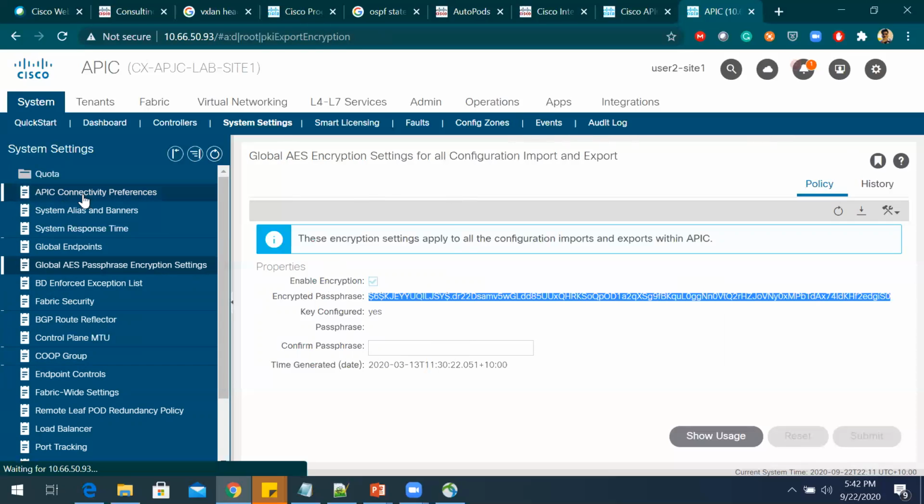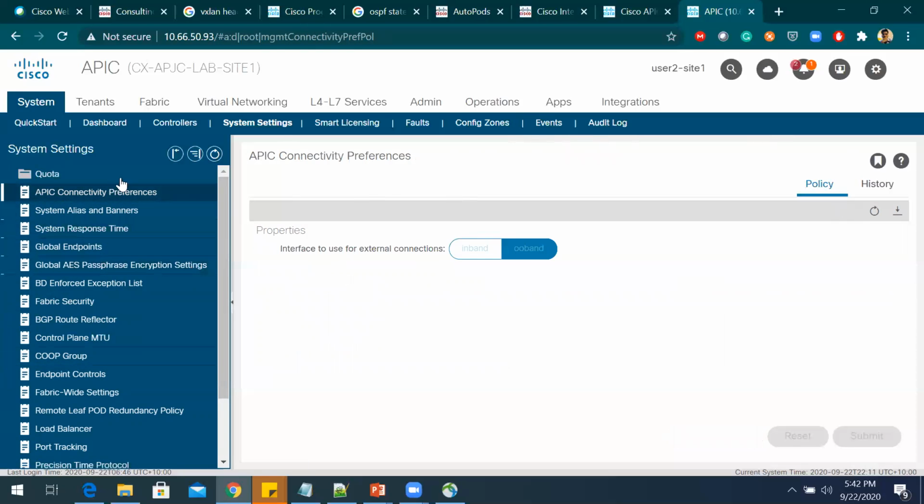And this is the connectivity information. We can install it on any box, any hypervisor you can say. And what is the preferred mode for the APIC connectivity?